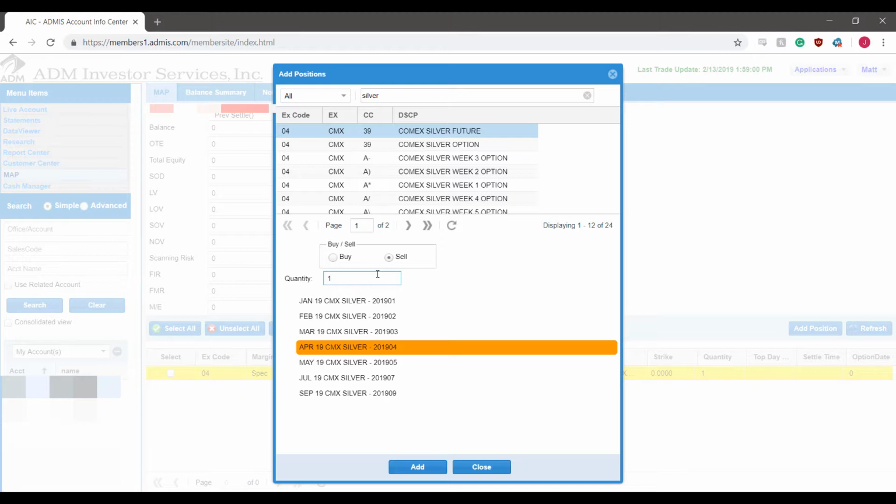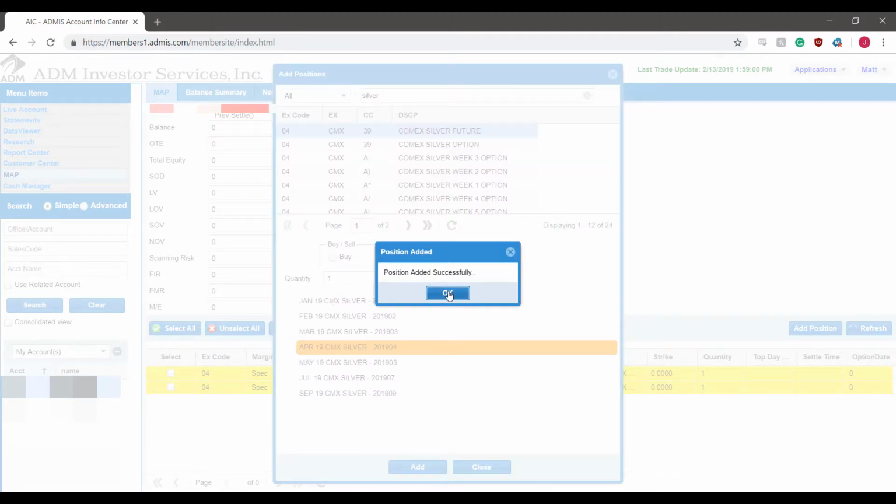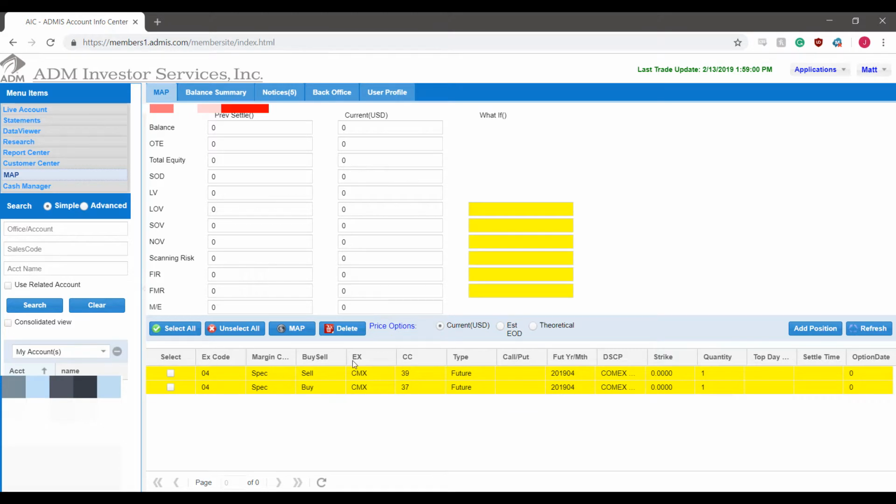And again, we'll be doing a quantity of 1. Once everything is entered appropriately, we can click add. And our position is now added successfully one more time.